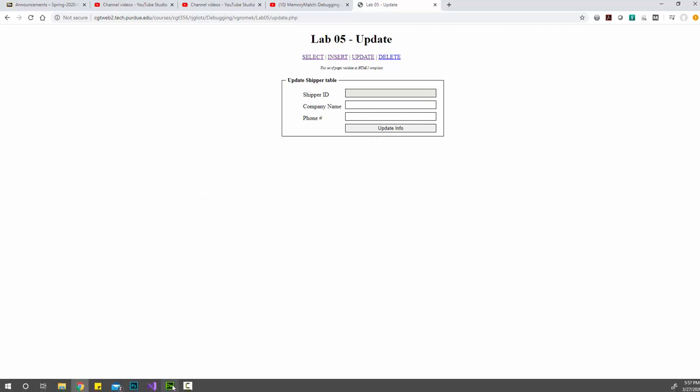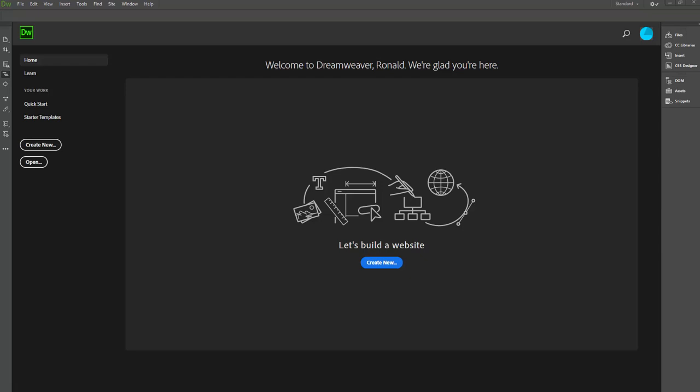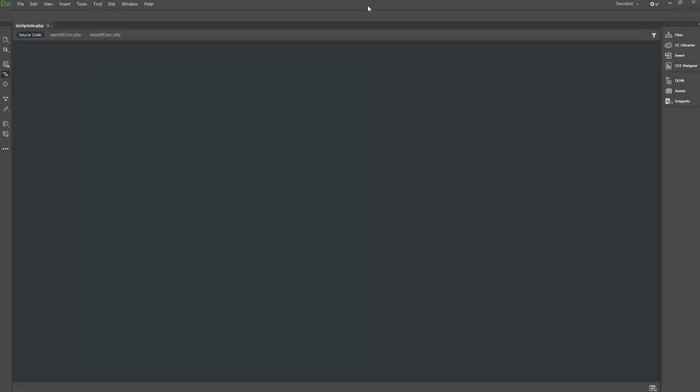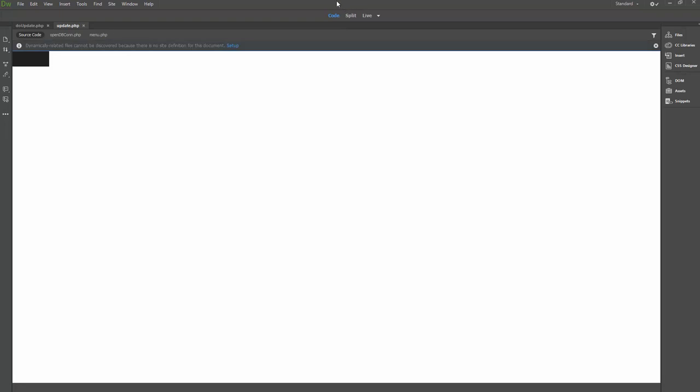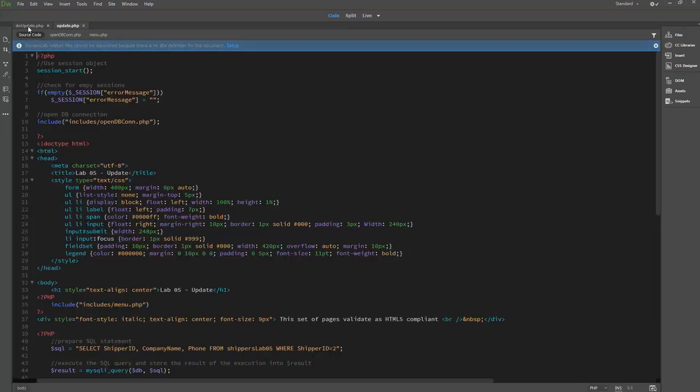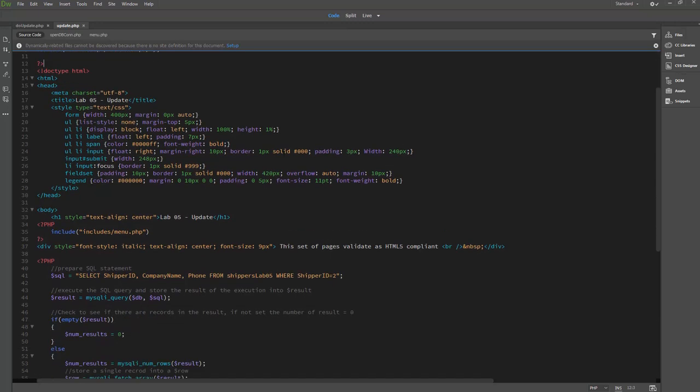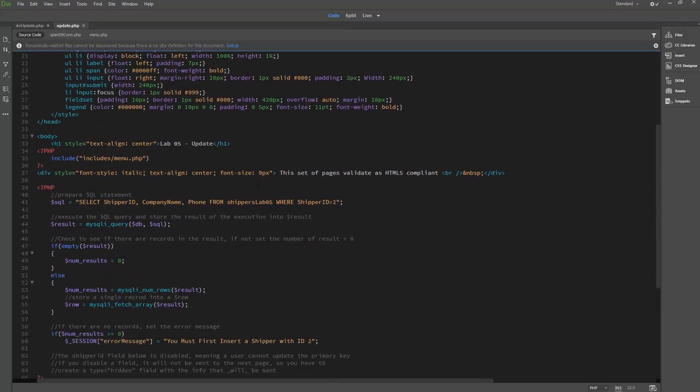So what I'm going to do is bring up Dreamweaver. I'm going to grab both update and doUpdate. Pull them over. So on the update page, it needs to select the data and then put it into those form fields. So first thing I'm going to check, much like the last video, is I'm going to compare what we've got here. I'm going to take this line right here. I'm going to copy it.